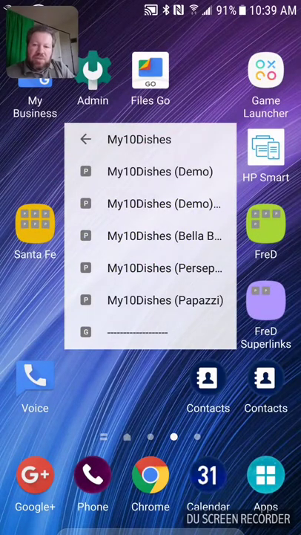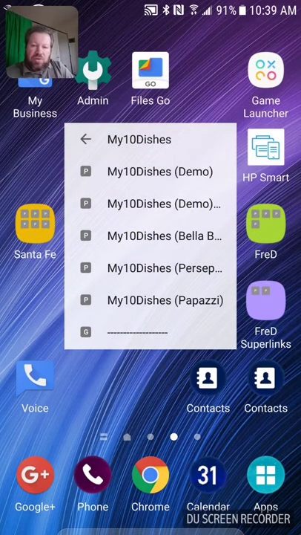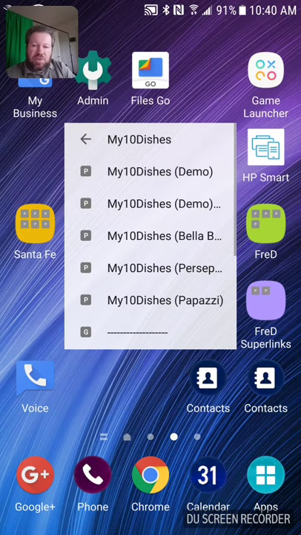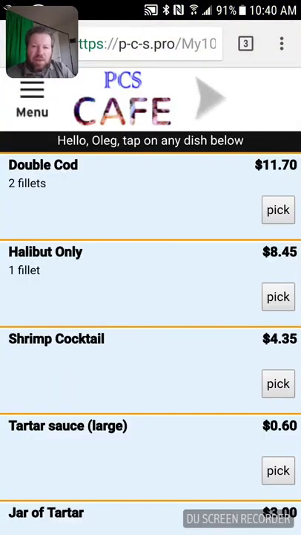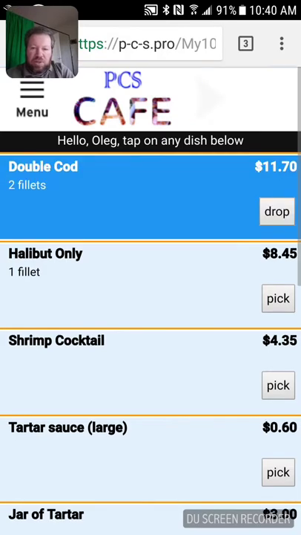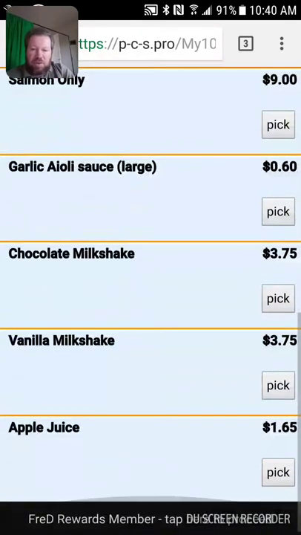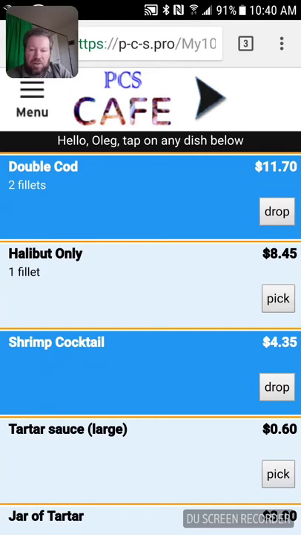So how easy is it to place an order using My 10 Dishes? It's actually pretty simple. You pull up a bookmark, like we do right there. It's not an app, just a bookmark. And the menu comes up. Then we simply click on the dishes that we like from our 10 dishes that we can select here.